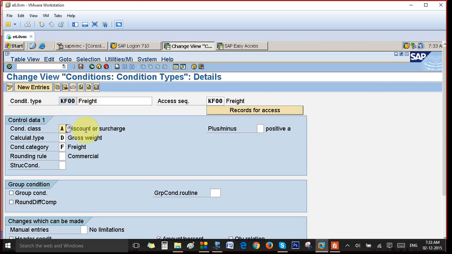You see here A, and it's showing discount or surcharge, but we should have an idea that surcharge is always an additional cost over and above the net value. So we need to consider the term surcharge here, not the discount. And this plus minus field will control this actually. If it's a discount, I will maintain minus. If it is a plus, I will maintain plus.